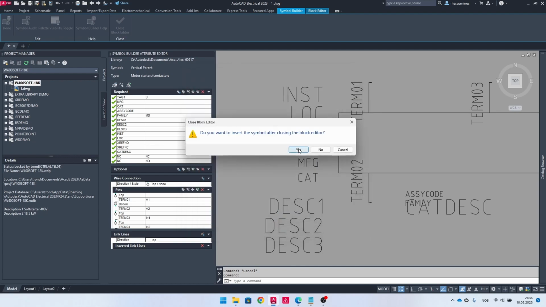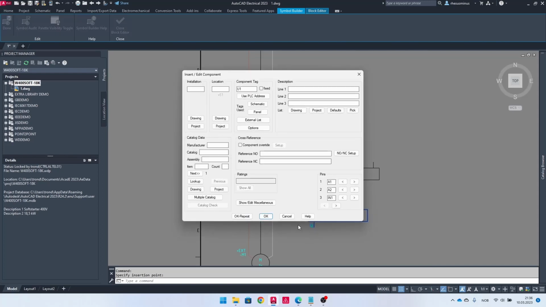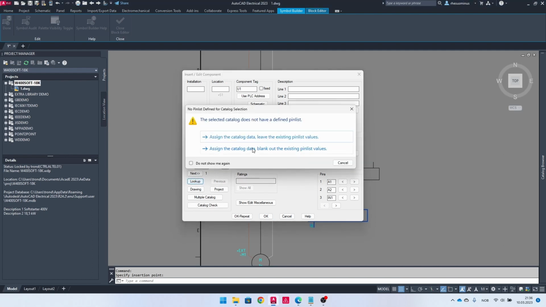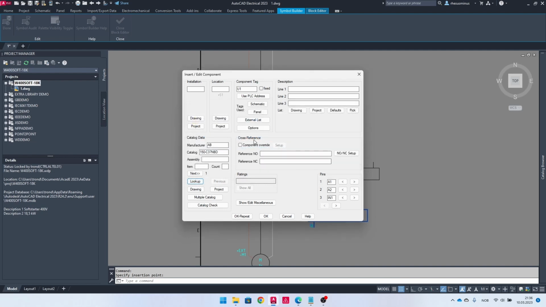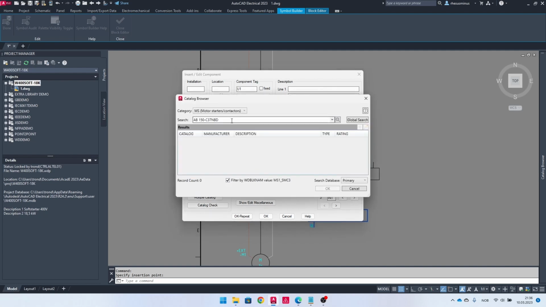You want to insert it? Yes, please. And I will just add it over here. Then I will say that this is Allen Bradley, and the part number was like this. I need to add it, of course, to my database as well. I cannot find it, because it wasn't there, so I will just add it to the database here.